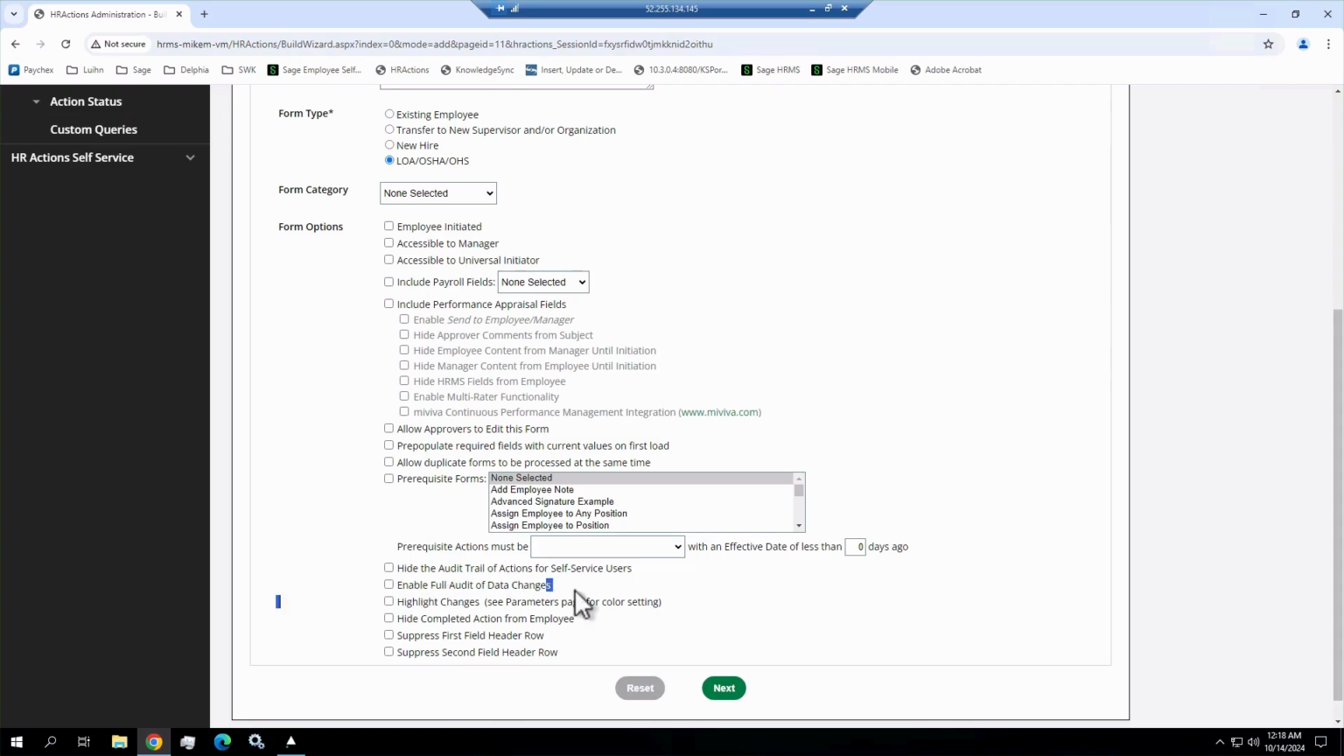And then this would highlight changes. So it says see parameters page for color setting. What this does is when you're setting up the parameters, and we'll look at that when we create that form from start to finish, you can say, hey, on this one, highlight changes with this color. Something new, something deleted. You can highlight it so when the approvers get it, they can jump to the focus point of, hey, here's a highlighted area, and see what the changes were to help them streamline the approval process if they have a lot to do.